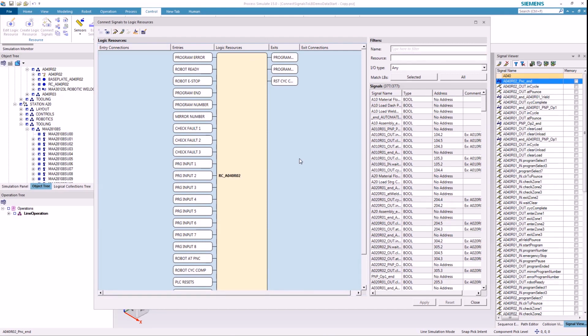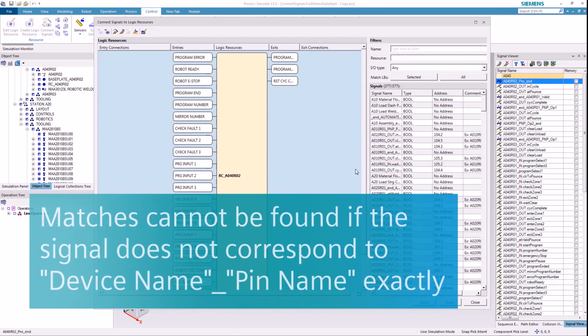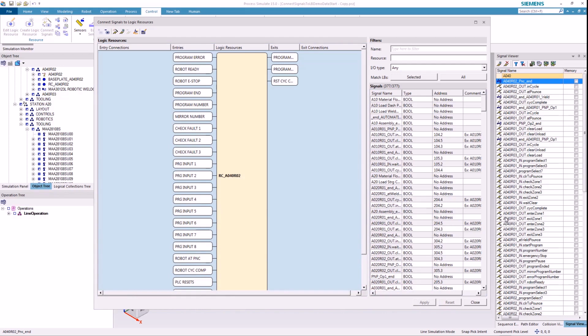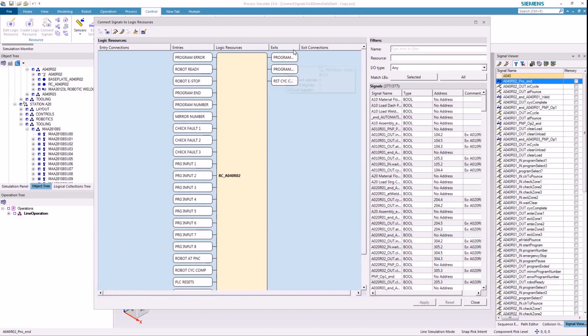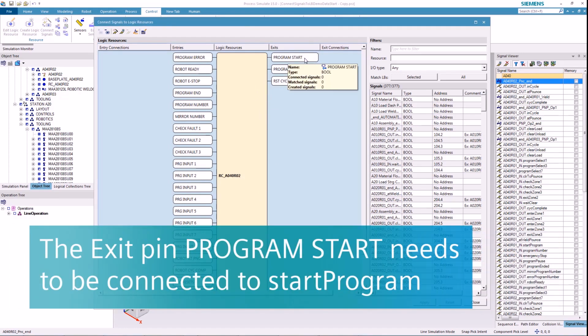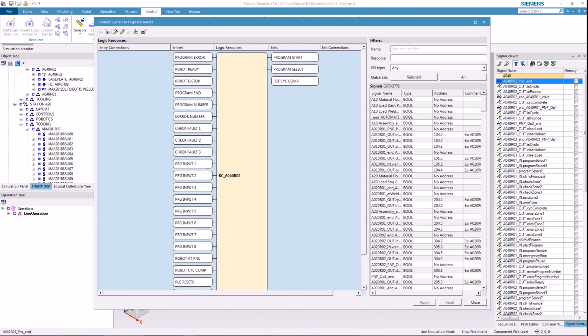Okay, now let's take a look at the robot device. Why did the engine not find anything here? Well, that's easily explained. We have got signals of name A040 here, but the device name starts with an RC and an A040. So the engine had no chance to find it. We actually need a rule to match these strings inside the signal. Also, we have a program start here that we need to match to a start program on the other side. So the computer didn't find the exact match because the words are turned around.